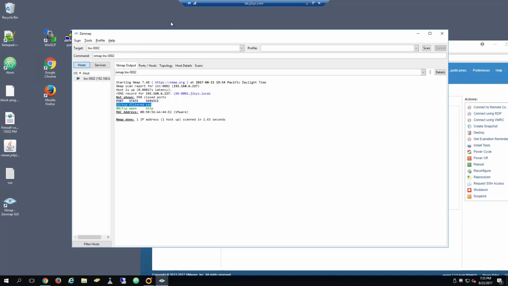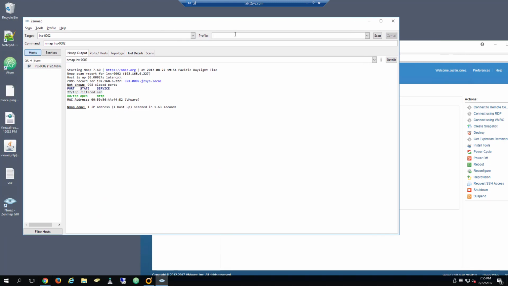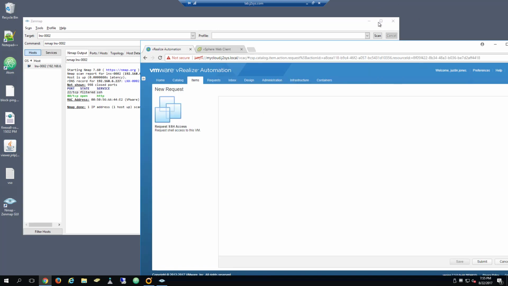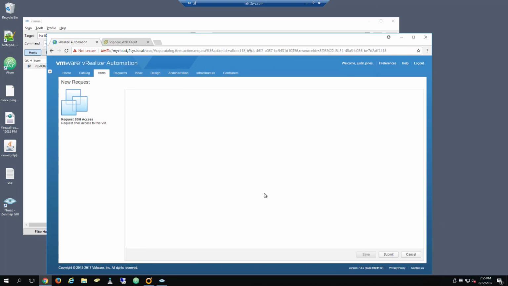So this is going to happen pretty quickly, but you can see right here, let's run our scan one more time, that it's closed off. So I'm going to hit request. Right here, request SSH access. Come over here. We have a blank form. We could have had a message that we put on here saying you'll have to wait for approval, or this will immediately happen, depending on how we have that action created.